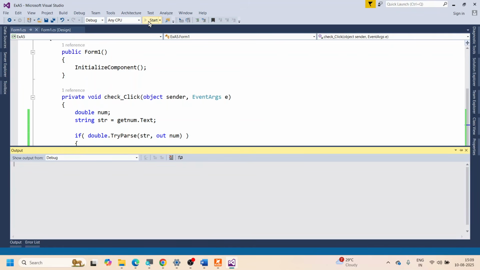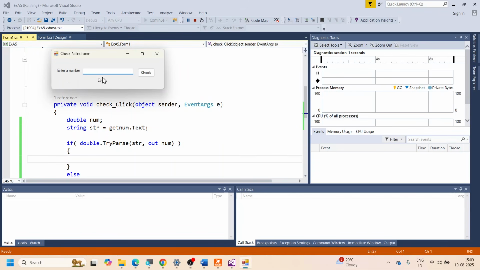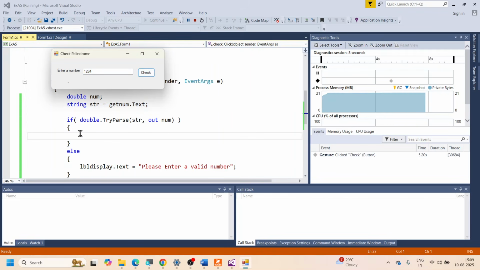So if I run this one, okay, if I type a number here and click, nothing is going to happen. Why? Because I have not written any code here, so nothing is going to happen. Instead of this, if I type 1, 2 something, and if I click on check, I will get "please enter a valid number." So that is this message.